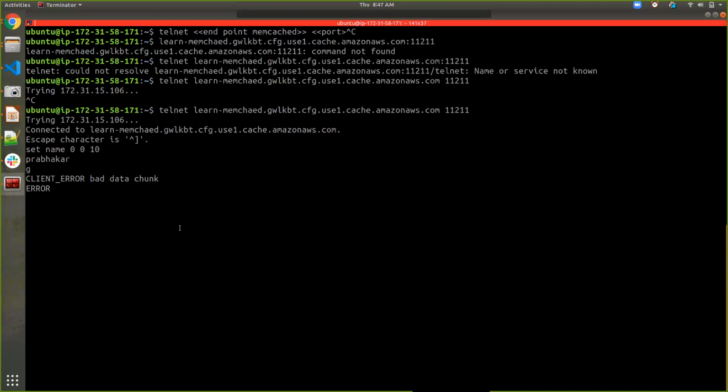Okay, let's do one more thing. I'm putting it as name. I want to store only 9 characters here, so I can specify 9 characters and put the name. It is stored successfully. If I say get name, I can extract the value for that name.